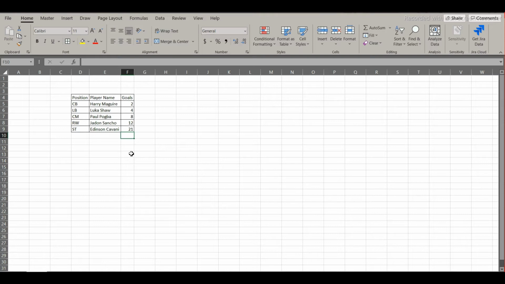So for example, in case I want to add the sum of all the goals, I can just enter Alt H, and then you have this auto sum option, which is U, and then it asks you if you want to do a sum, average, count. I want to do a sum, so I press S. It will automatically capture the sum of all the goals, which is 47.